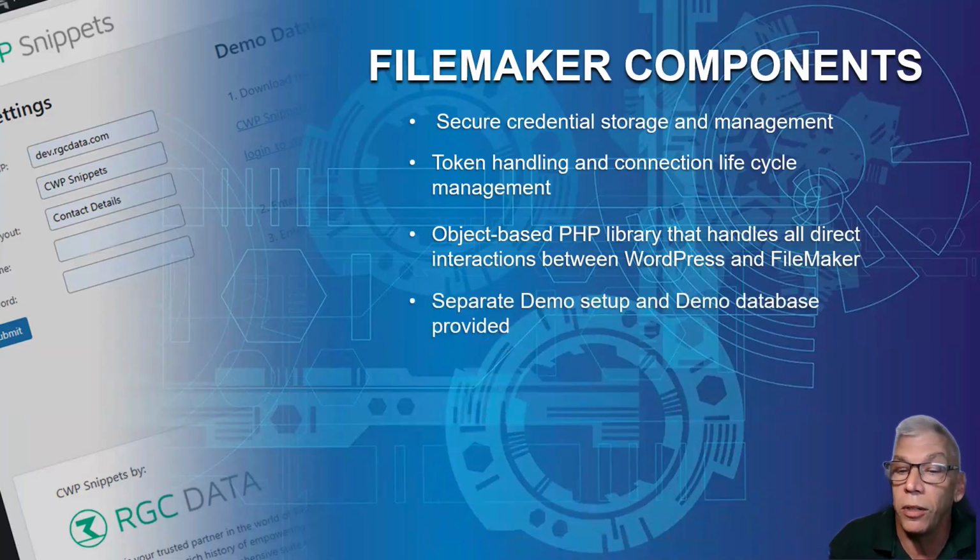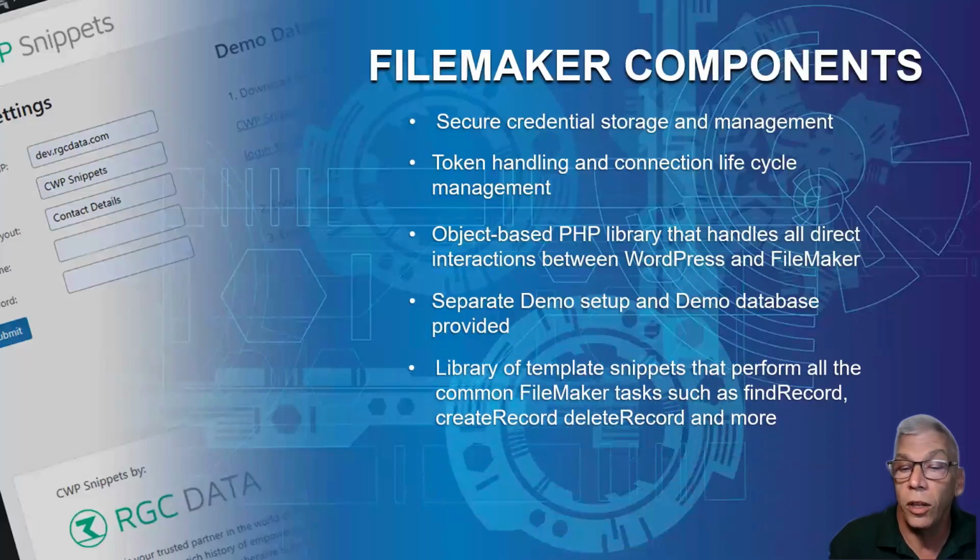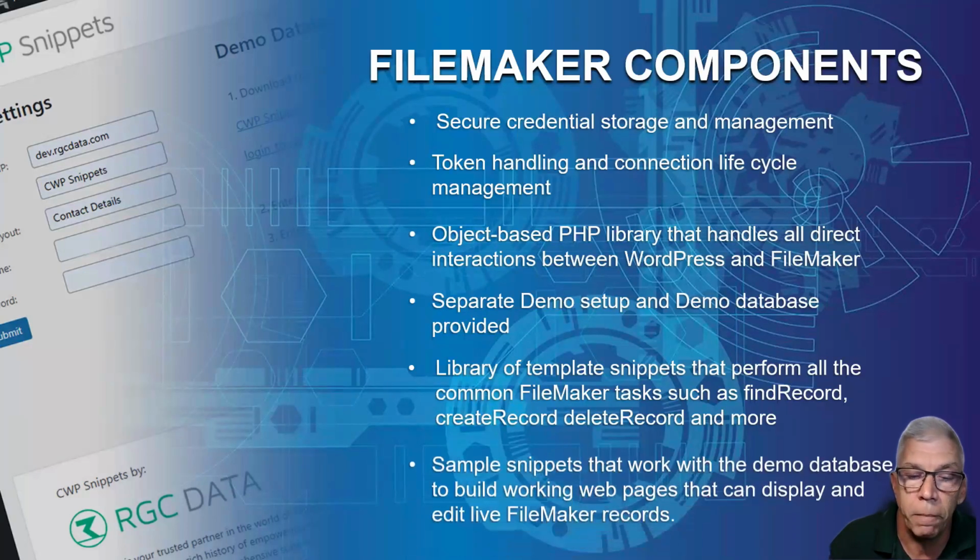The plugin comes with a separate demo database and separate demo setup to provide basically what it does, along with a library of templates and samples. I wanted to make this a learning environment. So the plugin actually provides a space where you can play around, where you can test with a demo database and learn how to work with the data that's being brought in and how to push the data into FileMaker and receive the responses back and everything. So there's kind of a safe playground to do all that.